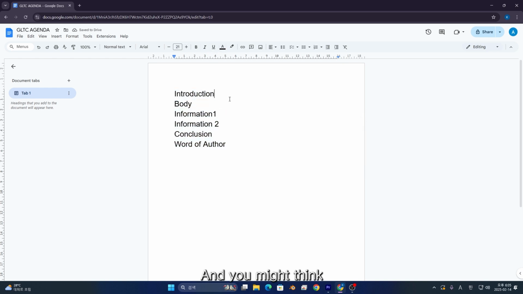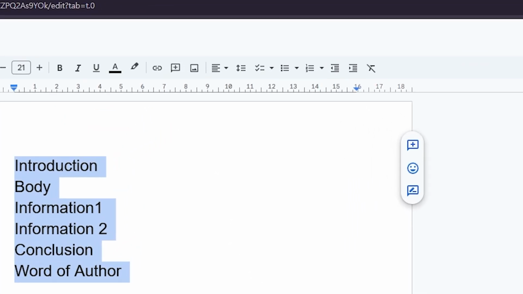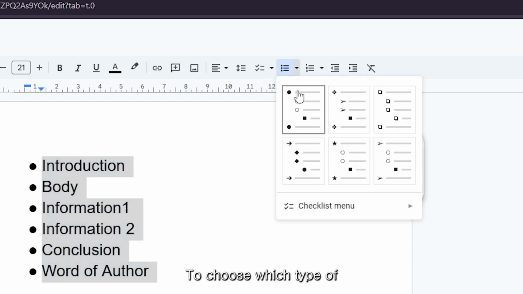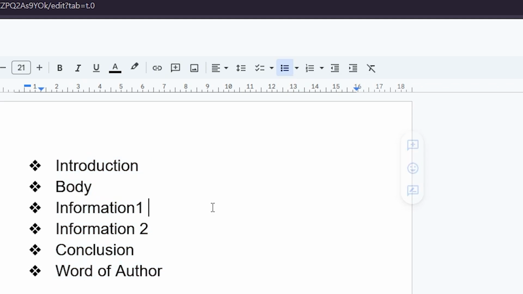And you might think, this agenda looks so simple and you want to add bullet points. In Google Docs, you can simply do that by selecting it and pressing this bulleted list. You can also just press the drop down to choose which type of bullet point you want. Let me use the second bullet point.